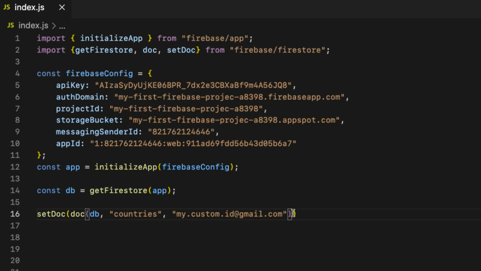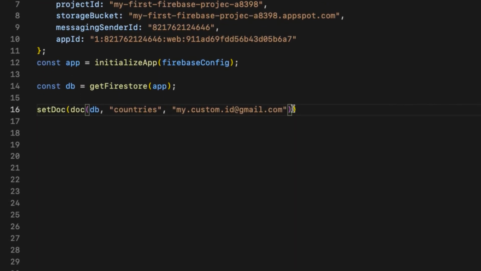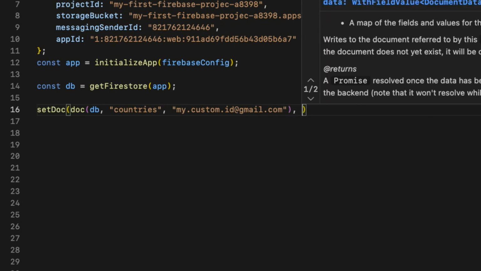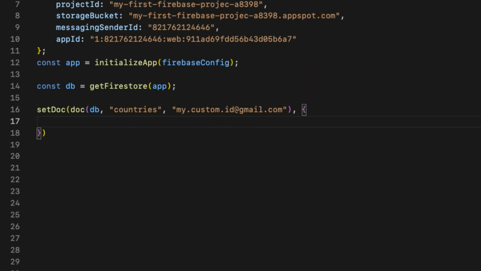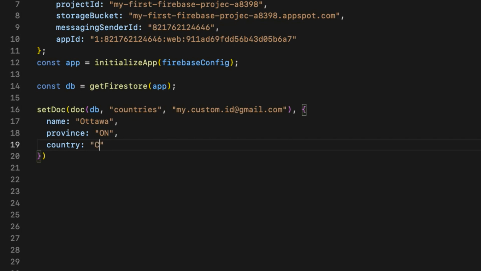The second argument of the setDoc method will be data that we want to add. In this case, I'm going to create a simple JavaScript object. As you know, we can literally store a JavaScript object as a document inside the Cloud Firestore database. So after the doc method, opening and closing curly braces, I'm going to say name, Ottawa in quotes, province, ON in quotes, short form for Ontario, country, Canada in quotes, like so.